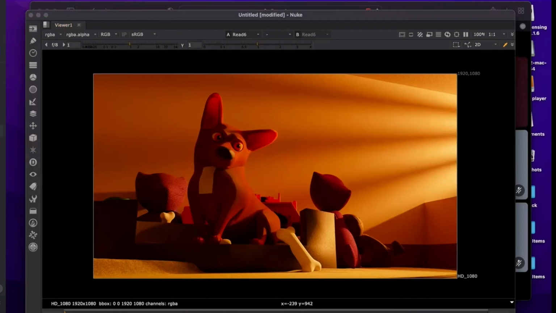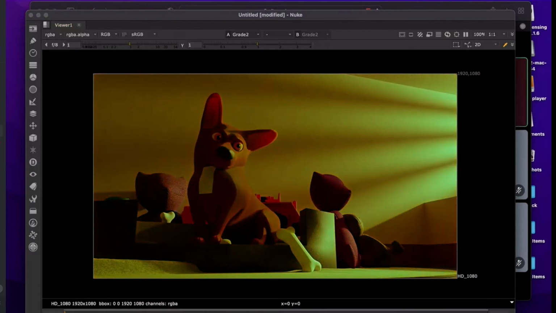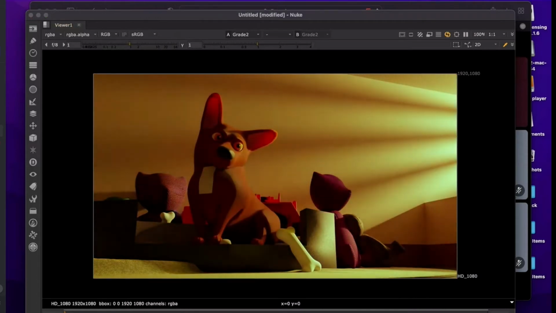So let's just try to do, if I just take down your red a little bit, I also have to bring down some of your greens. Obviously it's taking the red out of here, but when you compare it, you get a much more neutral kind of look.